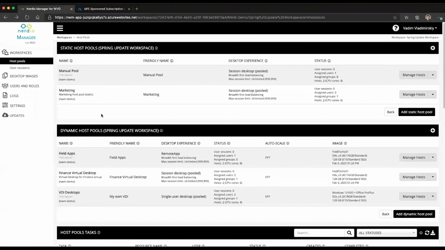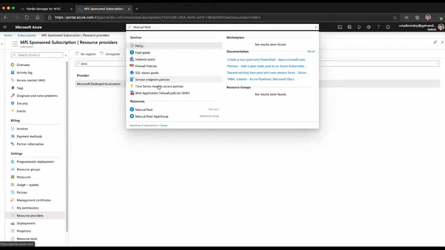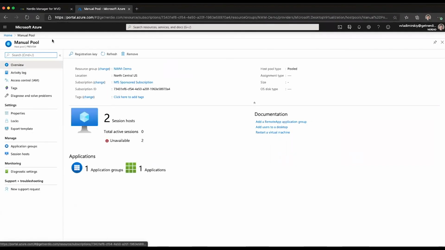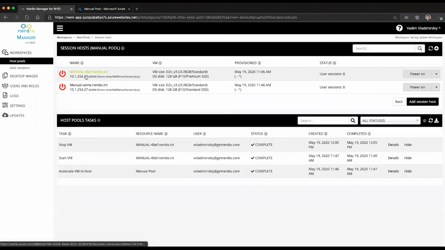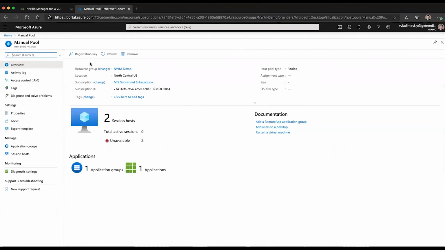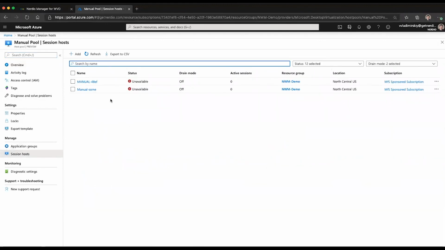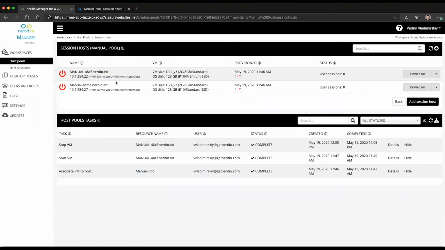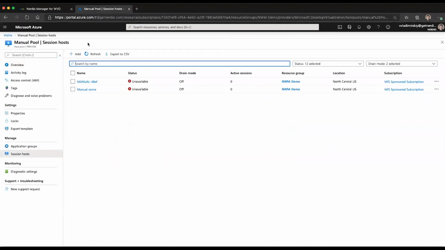The third change is that if you go into the Azure portal, any objects that are created inside of the workspaces module in the Nerdio Manager are going to be visible in the Azure portal, whereas with the fall 2019 object model, they were not. They were in a separate application. Let's search for something called manual pool. Here is our host pool that is the same as this one. If we click on this pool, we'll see that there are two hosts inside of it, and these are the names of the hosts. If we click on session hosts, we will see those two very same hosts. So any changes made in the Nerdio Manager are also going to be reflected in the Azure portal.